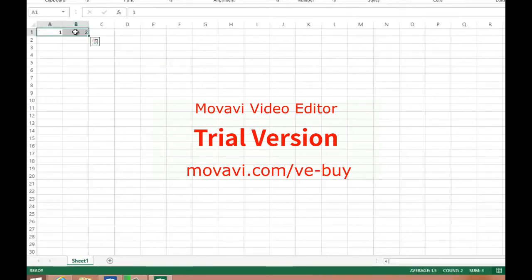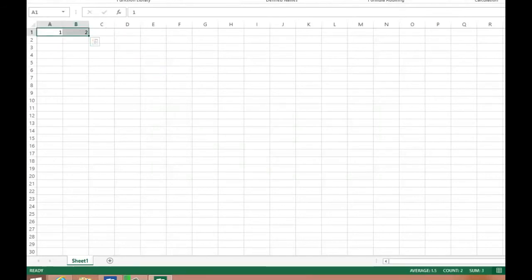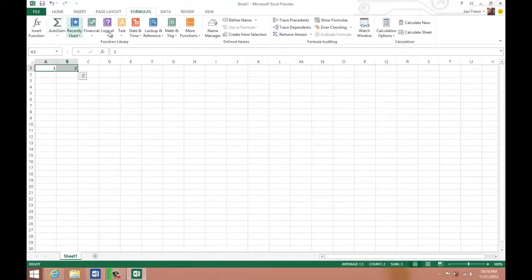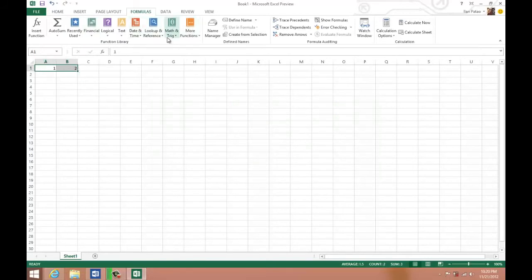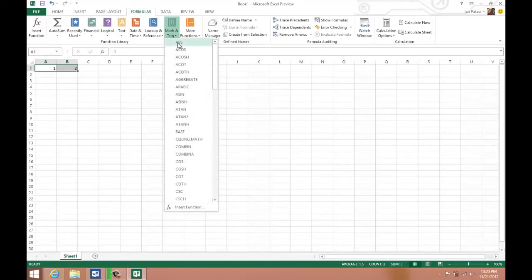So I have two numbers here, 1 and 2, and I can go to formulas. In formulas, you'll see you have an array of formulas here: math and trigonometry, functions, lookup and reference, date and time, text, logical, financial, and of course, recently used formulas as shortcuts if you use certain formulas over time. So I have 1 and 2 here, and I can just go into math and I could do multiple things.